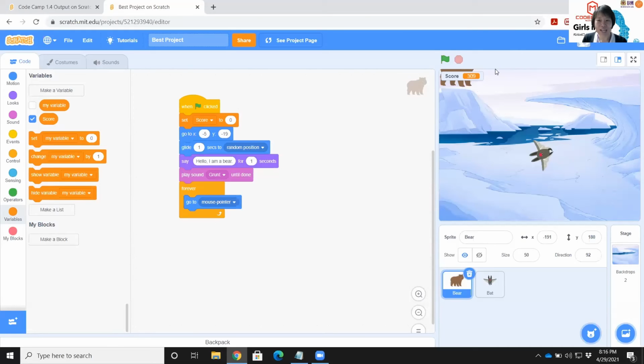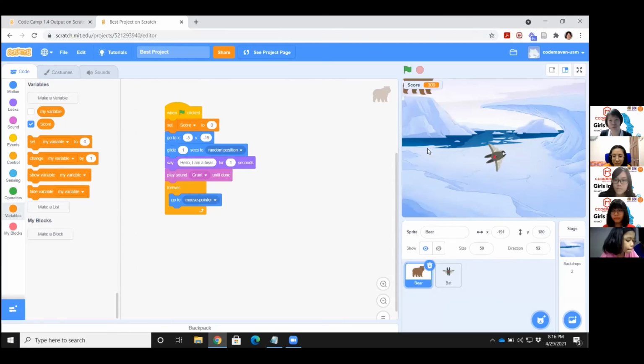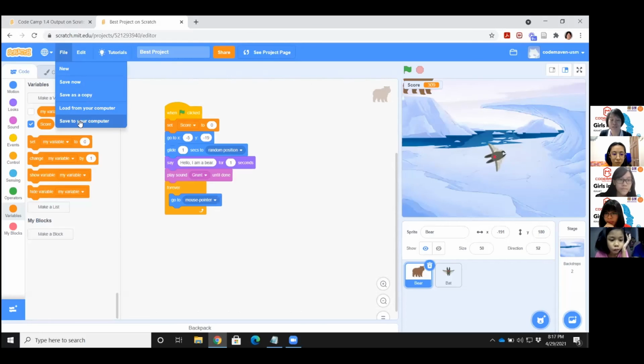Now with that, I hope you had fun. So your game is full now. Today in Coding Camp 4, I'm giving you the last piece of how you make your game whole by keeping track of the scores. And lastly, please remember to save your game. If you're doing this online, then automatically it's saved to your account. But if you want to save a copy on your computer, you can go to File, Save to your computer.